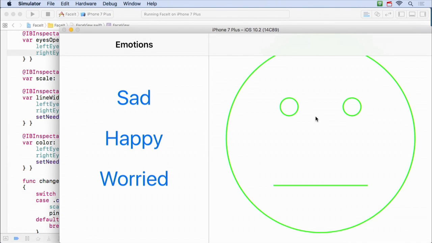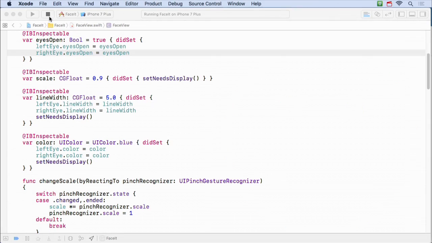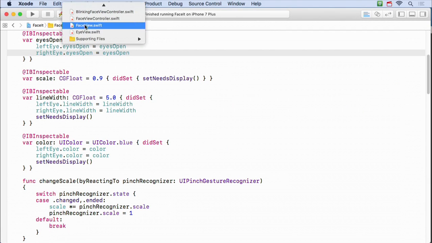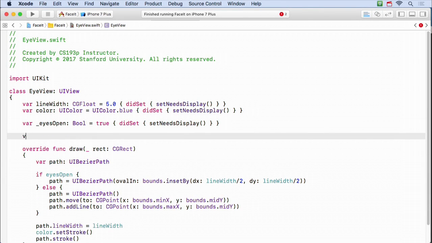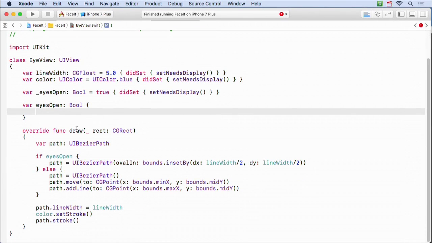So now we want to use the UIView animation to make that blinking a lot smoother. So how are we going to do that? Let's go over to our eye view right here. And every time eyes open is changed, instead of just changing it, we're going to animate that change. So we are going to instantly change it, but on screen, it's going to be animated. All right? So to do that, I'm actually going to make eyes open be a private var right there. And I'm going to create the public eyes open, which is a bool. And this thing is going to be the thing that does the animation.